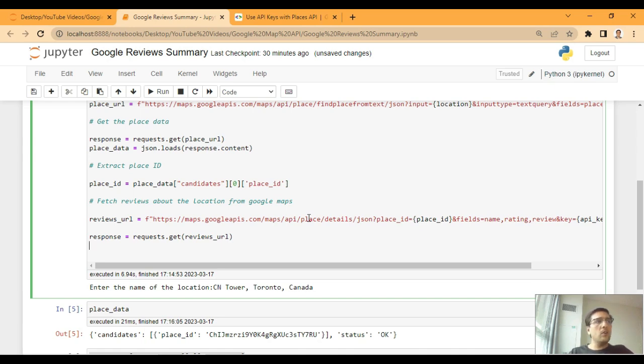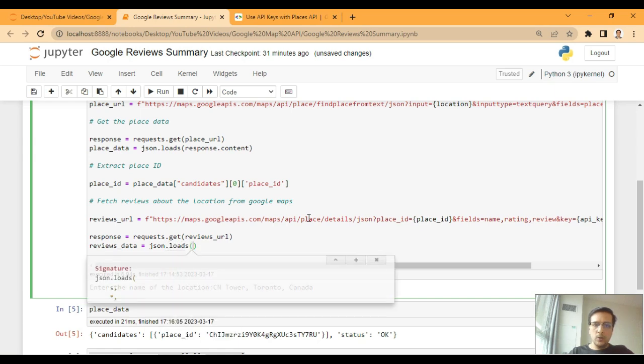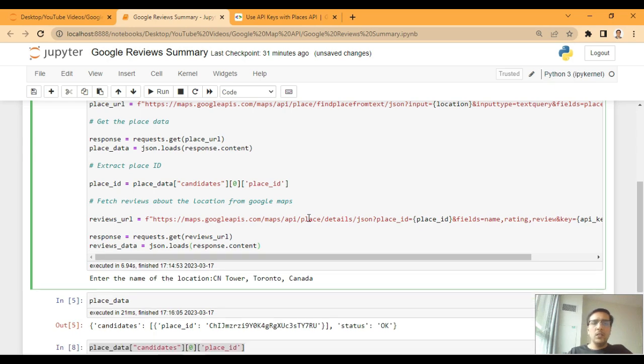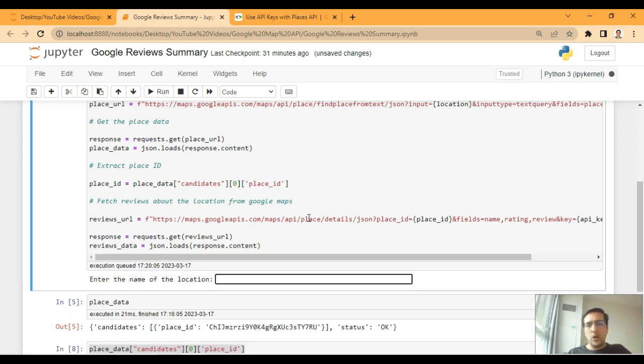And here we say reviews underscore data. So it will store all the reviews data here. And again, we are calling JSON loads, and we say load response dot content. So it will go and fetch all the content from this URL web page and store it with the help of the JSON library under reviews data, right? So let me execute this and show you how it works.